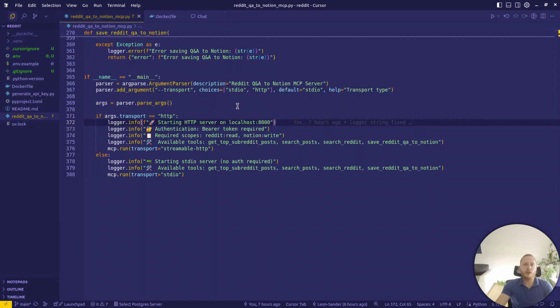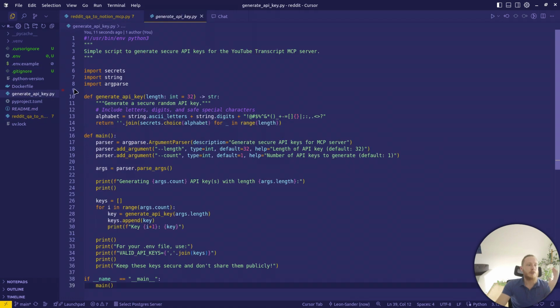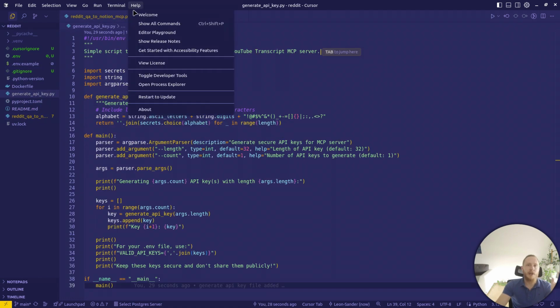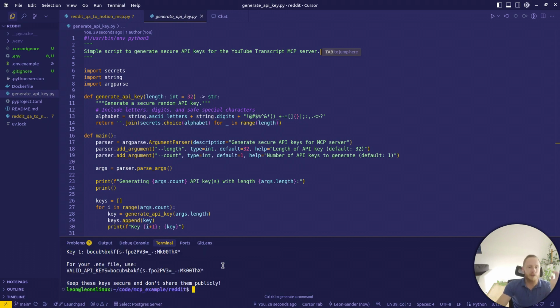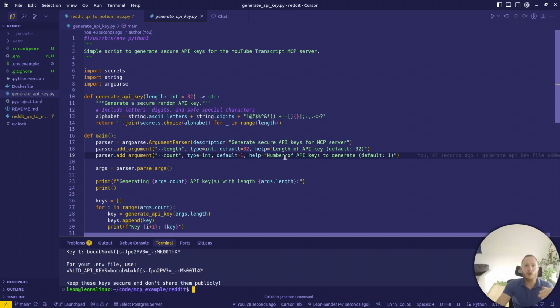So before deploying the code, you of course need the API key. I provided you a generate API key file. You can simply run it with python3 generate API key, and it will simply have the default value of 32 characters length and creates one API key. So this is a pretty good complex API key. Now store it somewhere secret, and you will need it for the deployment later.